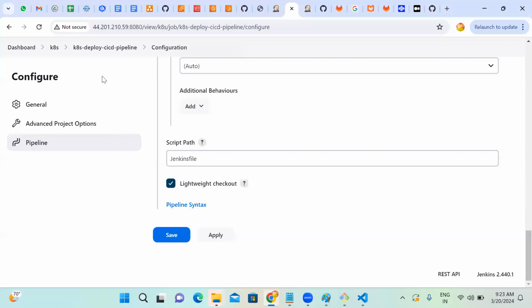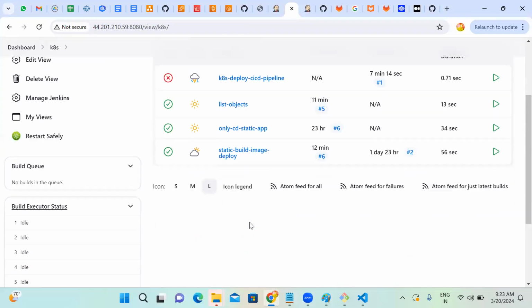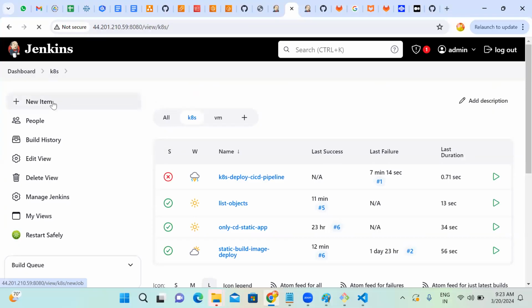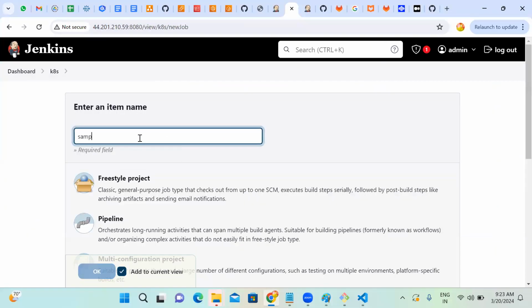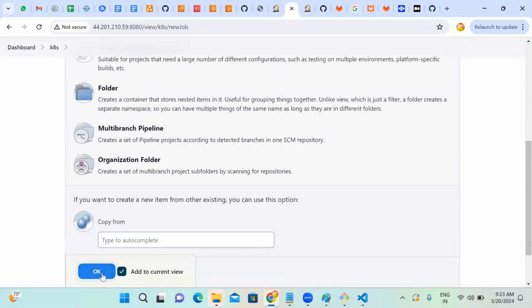Now let me take one thing. One sample, we'll get one immediately. On top of that, I'll prepare a new item, sample pipeline. Take this pipeline.